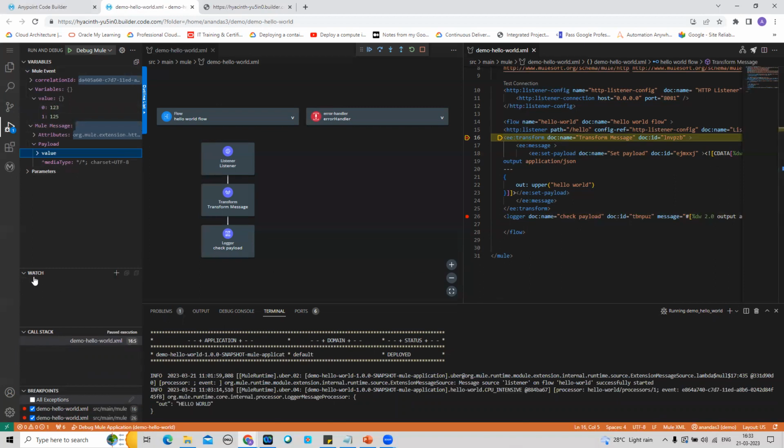Now, if you want, you can add a watch for a specific expression, and you can watch that expression at every breakpoint. So let us explore how to add a watch. For adding a watch point, I need to click under watch, on this plus button, which is add expression. And I can add an expression like this. I can add any expression which I want to watch. And then it will be added.